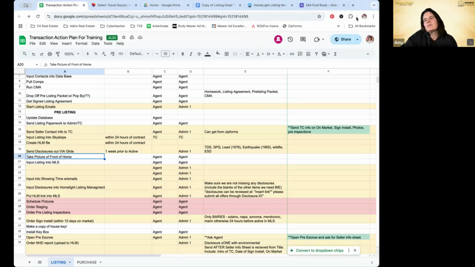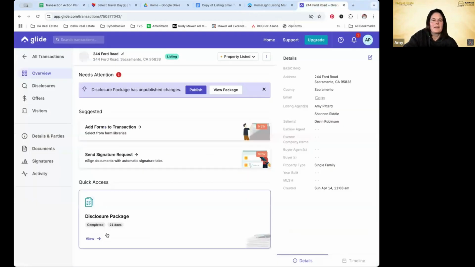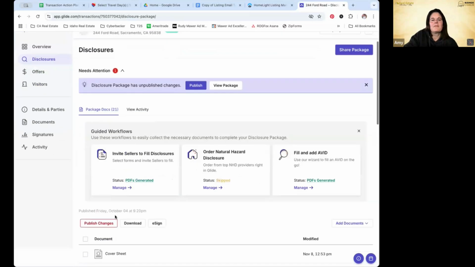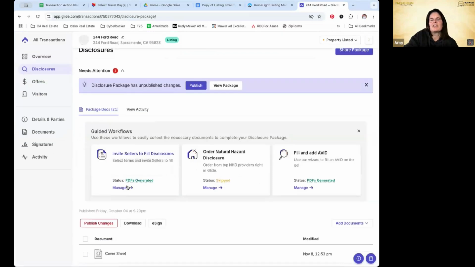Are the disclosures pre-selected? Iris, on Glide, which I'm assuming you're asking about, they are not pre-selected, but it does give you specific ones that you can choose from. Glide doesn't have all of those. So when you go to view, it'll say send disclosure package. You can invite sellers and then manage. It'll give you options, but it doesn't necessarily tell you which ones you need to send out.